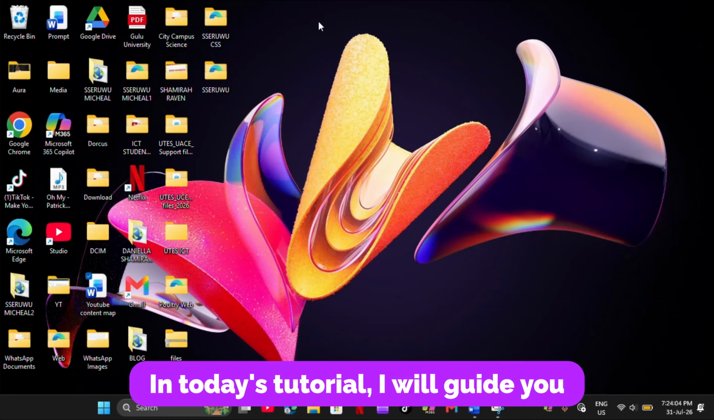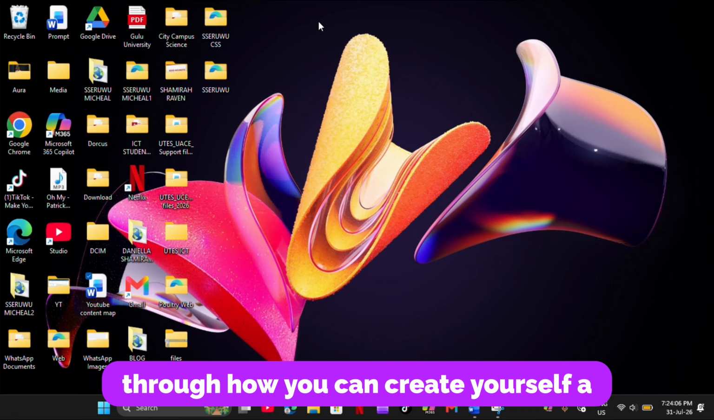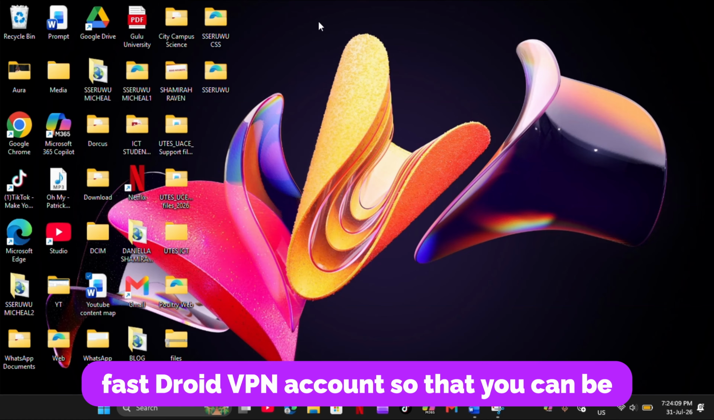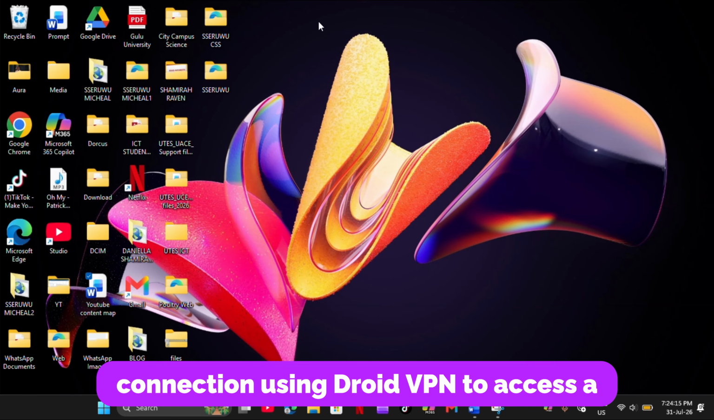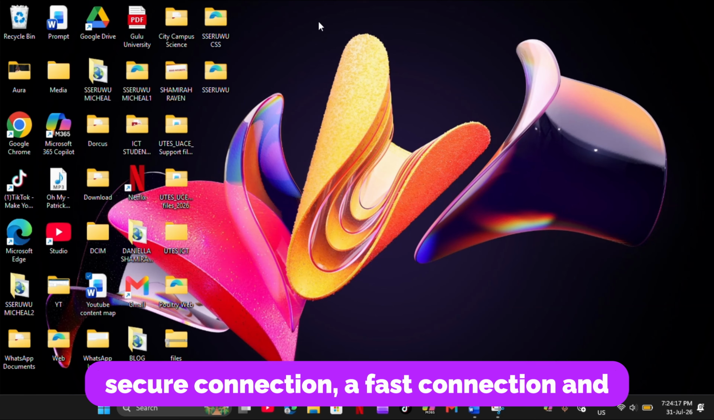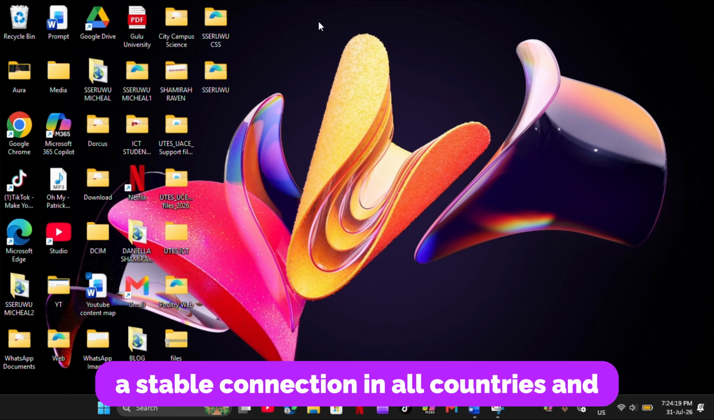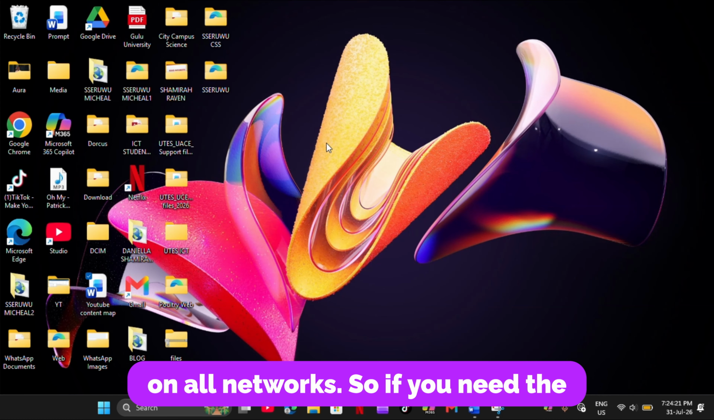In today's tutorial, I'll guide you through how you can create yourself a fast DroidVPN account so that you can be able to use it to access a secure connection using DroidVPN. To access a secure connection, a fast connection, and a stable connection in all countries and on all networks.